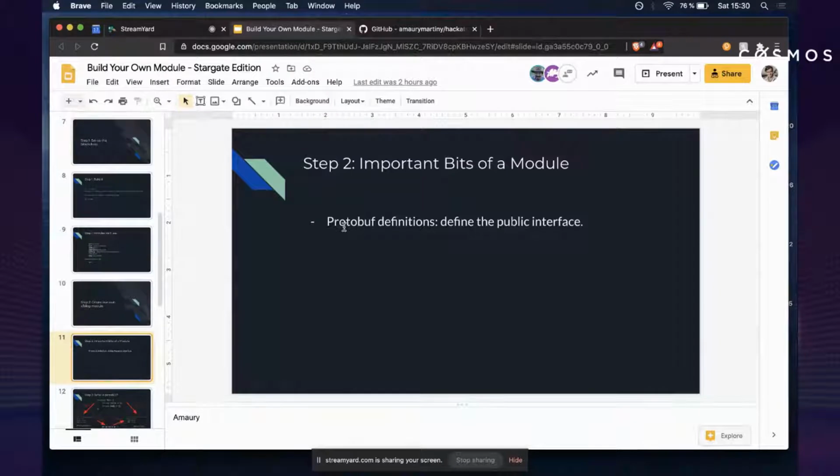Let's start with the Protobuf definition. Protobuf definitions basically allow a module to define the public interface of the module, so that any client, just by looking at these proto definitions, will know how to interact with the module. As we said before, we're defining the model, the messages, and how to query the module. All these are defined in Protobuf, so that a client in JavaScript or in Rust or any other language can just look at these Protobuf definitions and know how to send a transaction or query the state of this module.